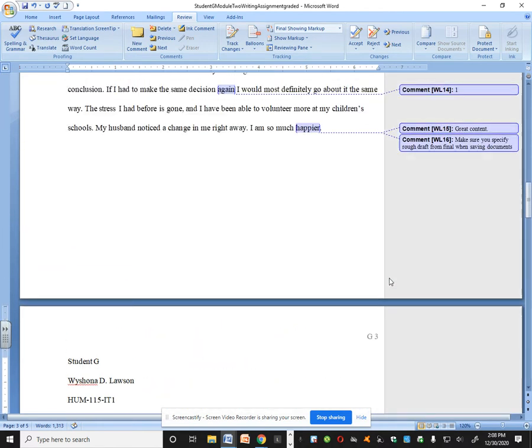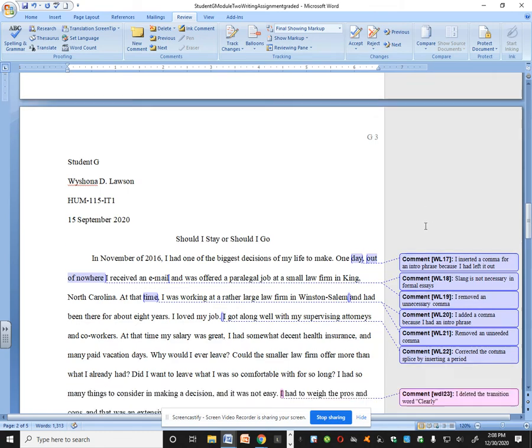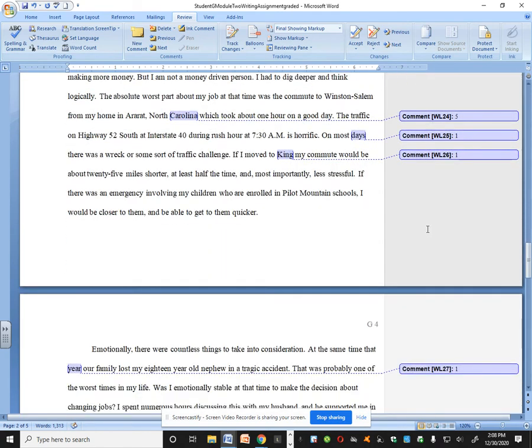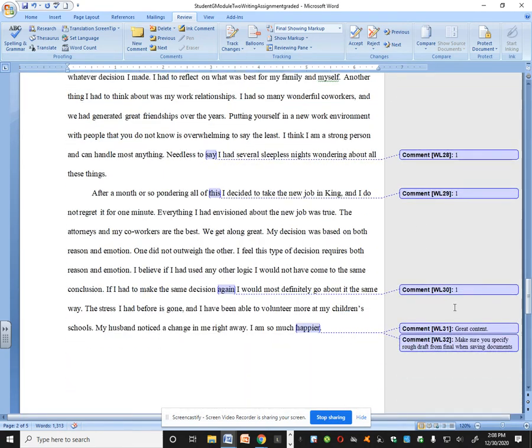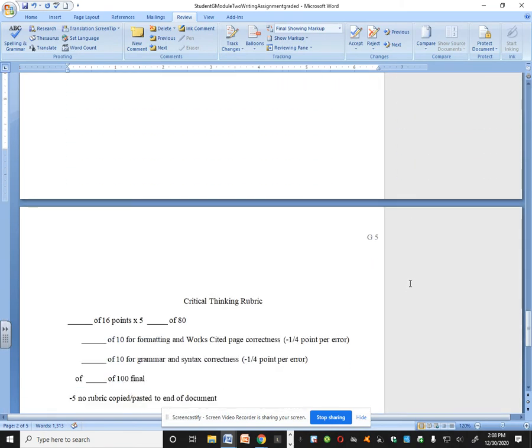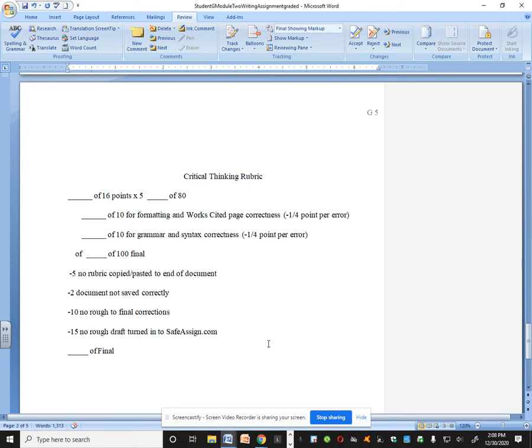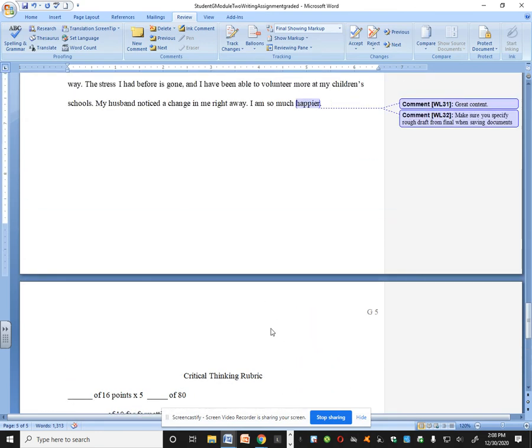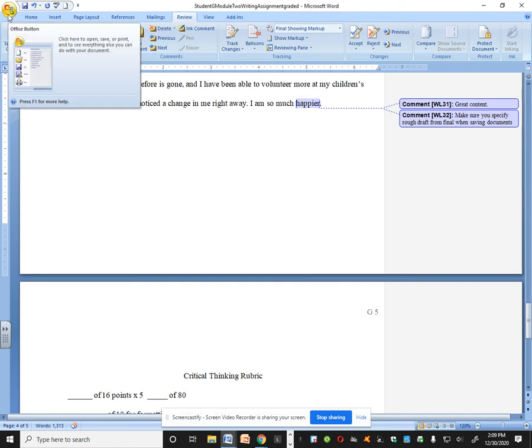Now, the person's paper that we're looking at had 15 comments. It says 16, but 15 is me saying that they had great content. So they needed to go through and do this for every single comment that they had, and then copy and paste their rubric to the end. You really need to make sure that you proofread your paper, because if you have 50 or 75 errors, it's going to be quite a bit of editing on your part.